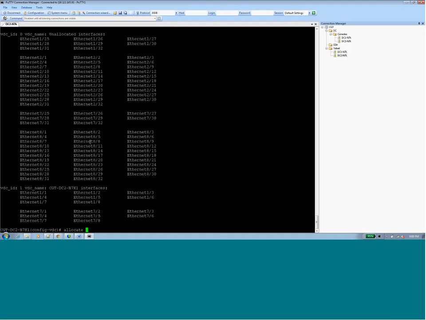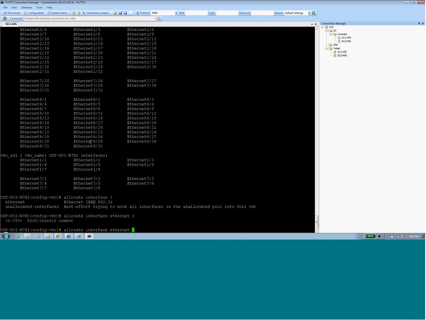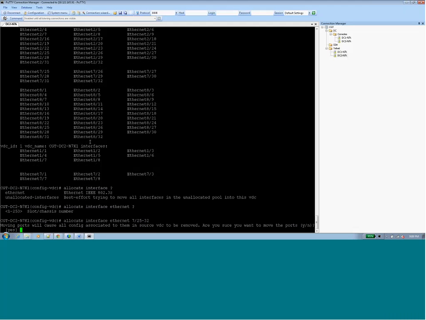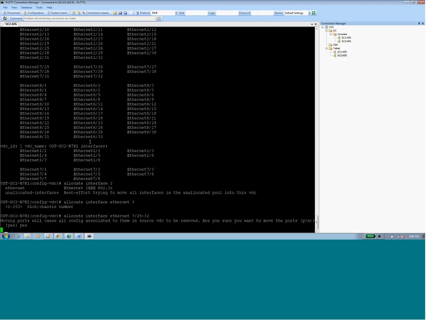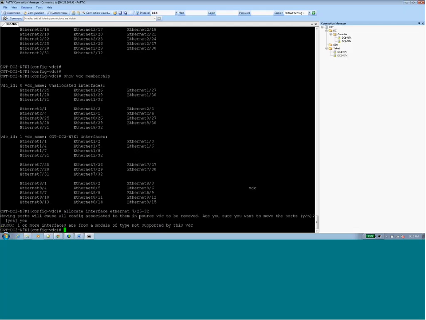Allocate interface Ethernet 7/25 to 32. Error: one or more interfaces are from a module of type not supported by this VDC, right? Since we have limited the module type on the VDC, we won't be able to allocate any other different type of interfaces.